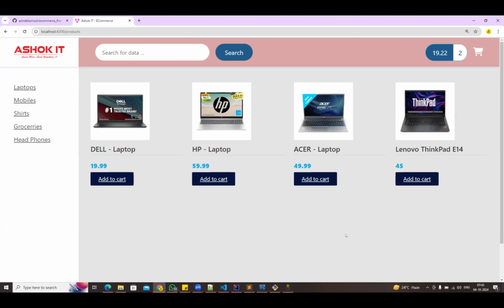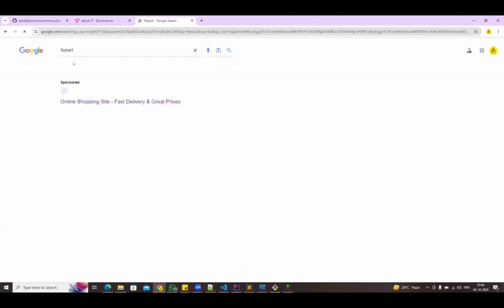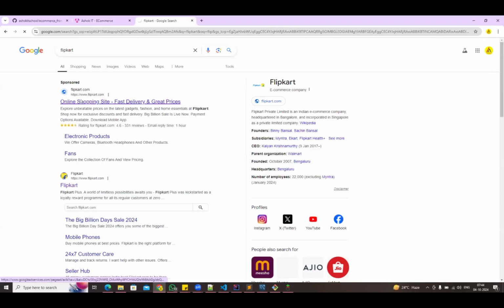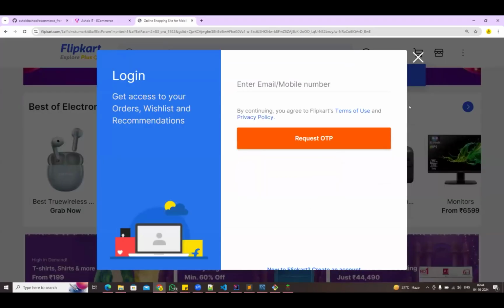Now I want to implement the master view of the product. Currently the product is available, the product name is available. When I click on the product, it should display more information about the product. If you go to Amazon or Flipkart, any website, the product master view will be available. Whatever product you want to purchase, you can see more details about the product.